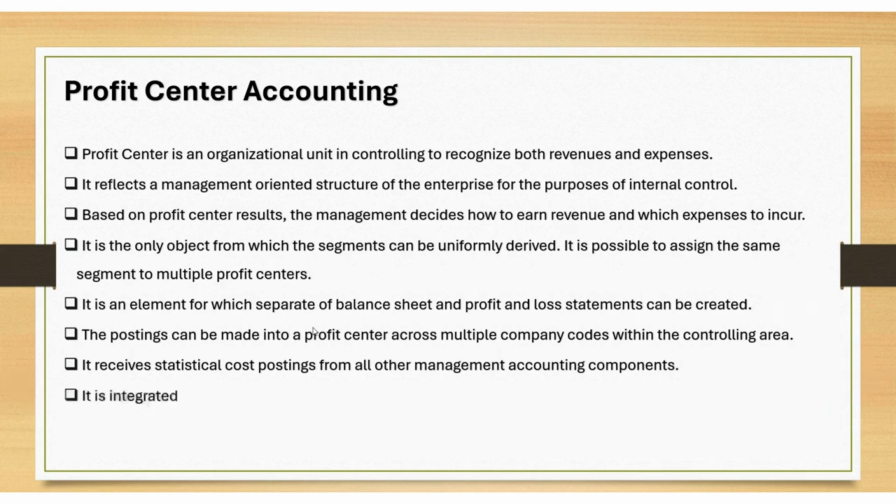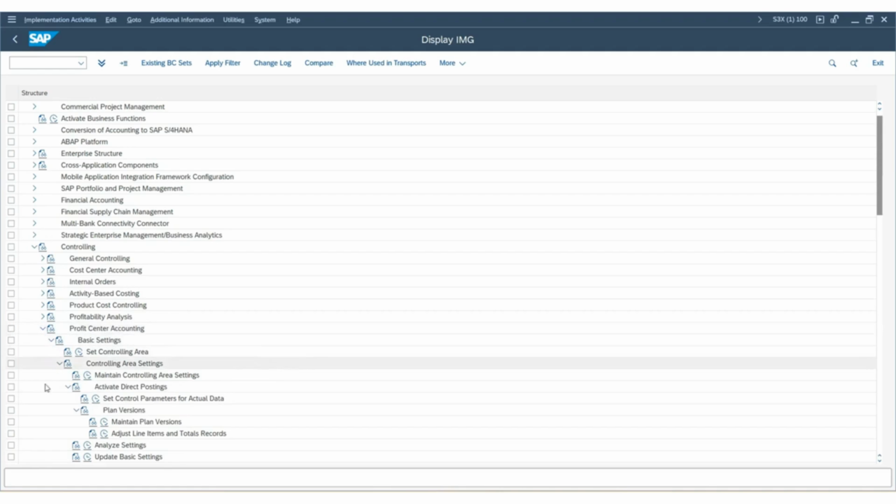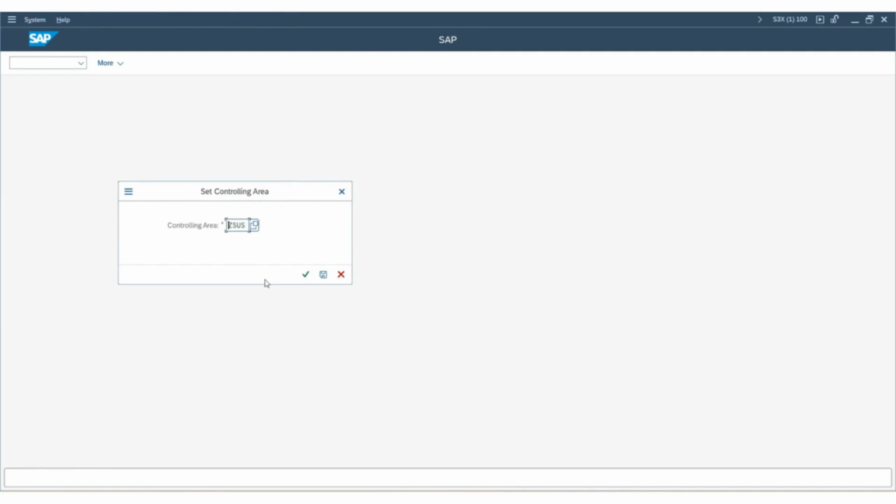It is integrated with the Universal Journal. So that's the definition of profit center accounting. Now I will go to the SAP and configure the necessary settings for profit center accounting. Execute set controlling area. This is needed because if an organization has got multiple controlling areas to work, then this setting will make sure that you are setting the correct controlling area. So ZSUS, we have only one controlling area, so it has already selected.